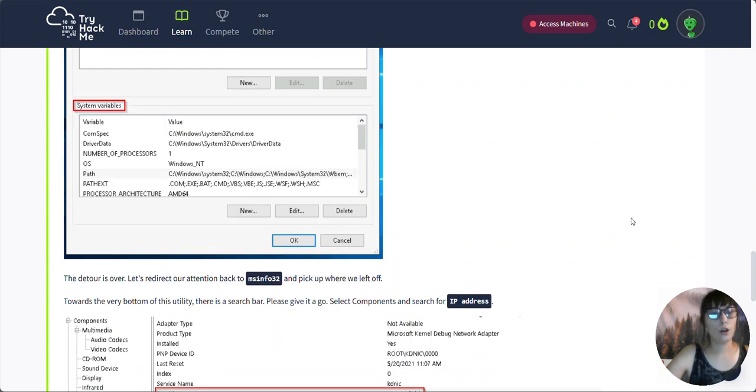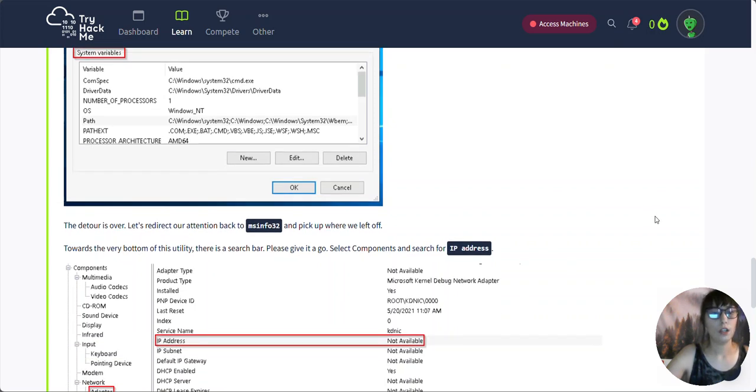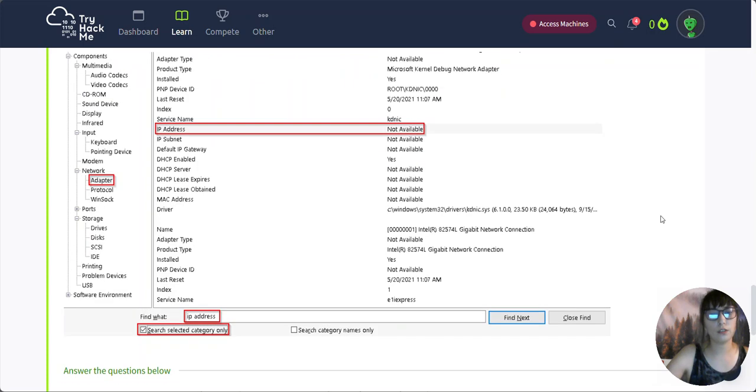The detour is over. Let's redirect our attention back to Msinfo32 and pick up where we left off. Towards the very bottom of this utility, there is a search bar. Please give it a go, select Components, and search for IP address.